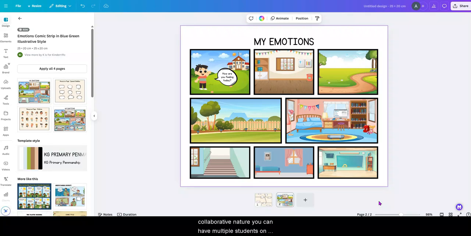Remember, because this is in Canva, you can use it in a collaborative nature. You can have multiple students on this. They can be working together. You can use these as formative types of assessments. You can use comic strips to summarize concepts that you're teaching. You could create comic strips to introduce concepts or illustrate science or mathematical processes that you are teaching in class.